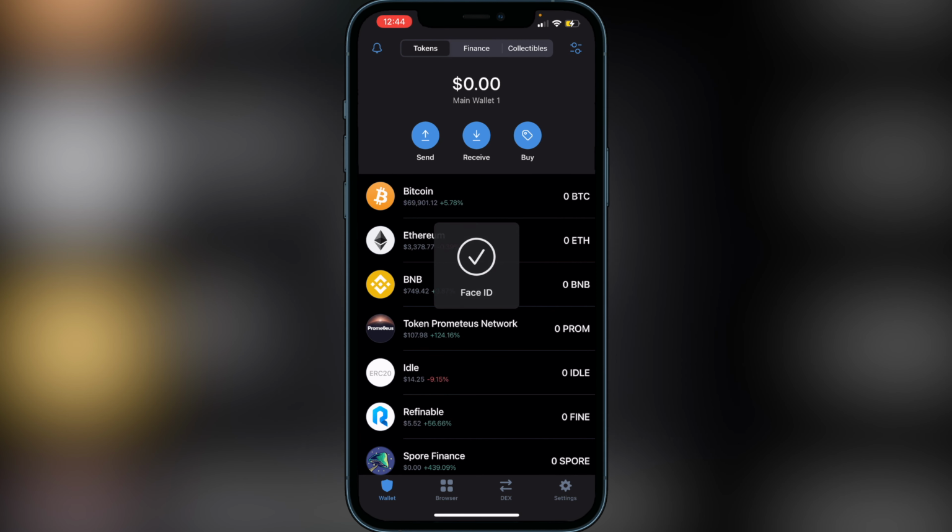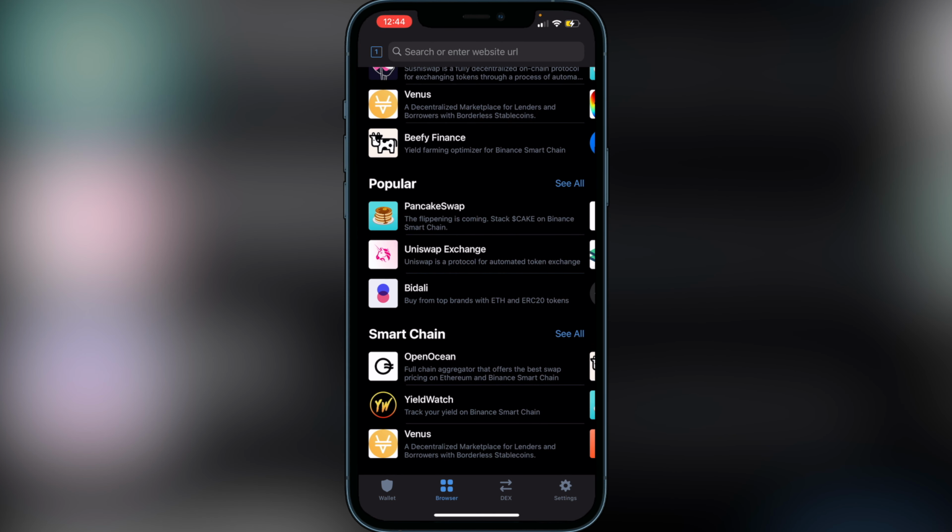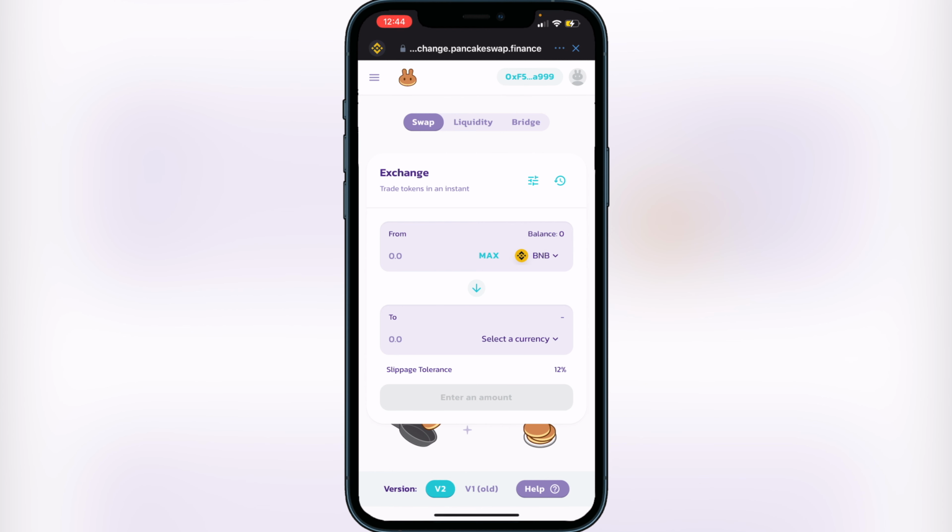Anyhow, once you guys have done that, you can just go to the browser option here. And you want to head over to Pancakeswap. Once you're on Pancakeswap here, you want to go to the top of the screen where it says connect if you haven't connected your wallet already. So if you just click on connect and click on Trust Wallet, it will then add your wallet ID in the top here. You'll know it's worked well when your ID is up there and you see your balance in BNB on the exchange right here.